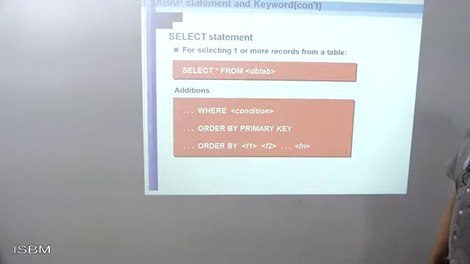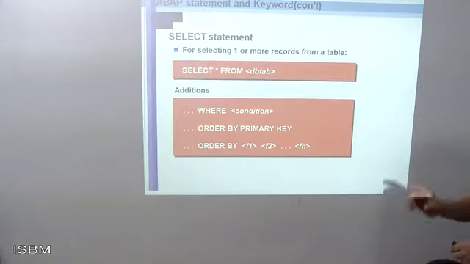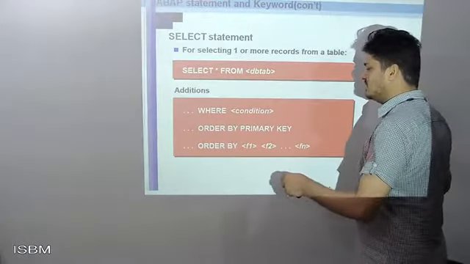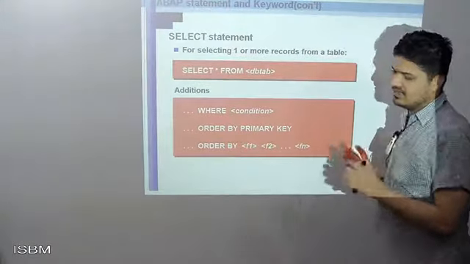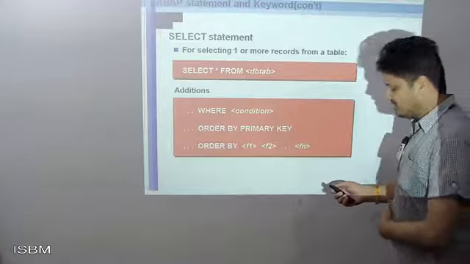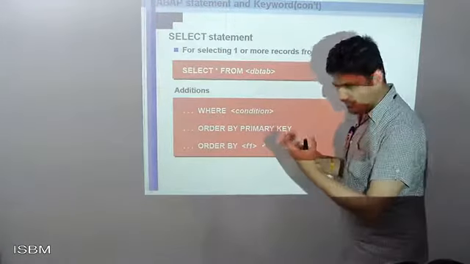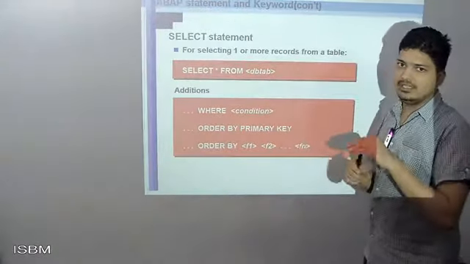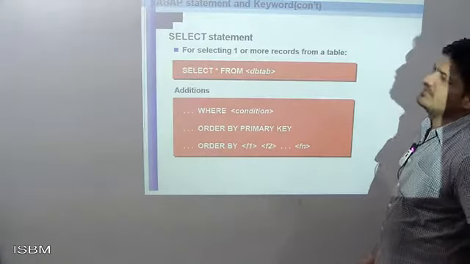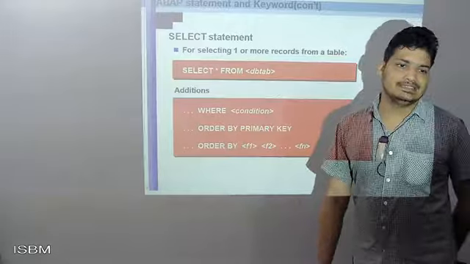The where condition does just like I have given as an example, where location equal to Mumbai. Then order by primary key. Primary key is nothing but, in each and every table there is one key which is a unique key, that is called a primary key. With the help of that we are ordering or sorting the data. Then order by, in the sense of in which order you want, ascending, descending, like that.